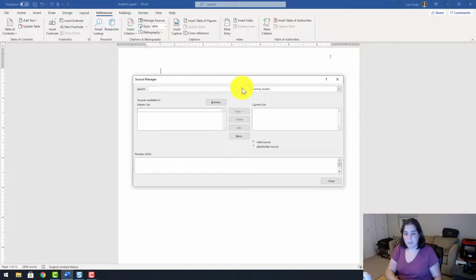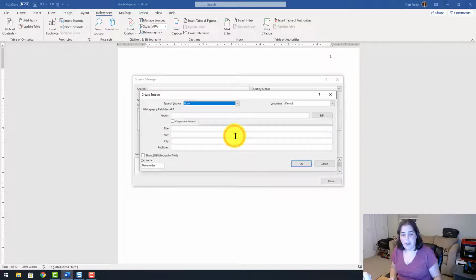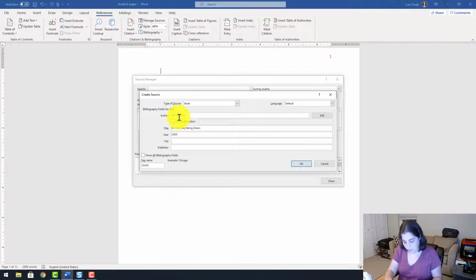So what I will do is I am going to come here to New, and you're going to see it opens up an option. Type of source for this example is a book, and this is where I would then fill in the information I need for APA format. Once I have the information in, I hit OK.